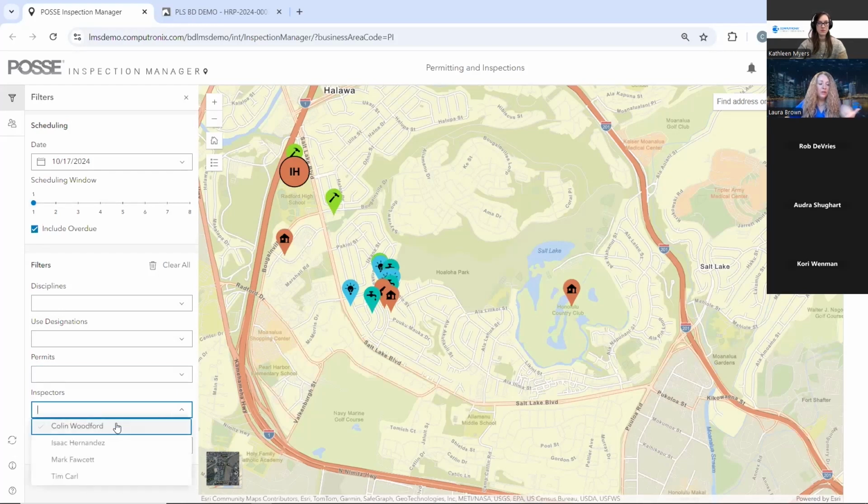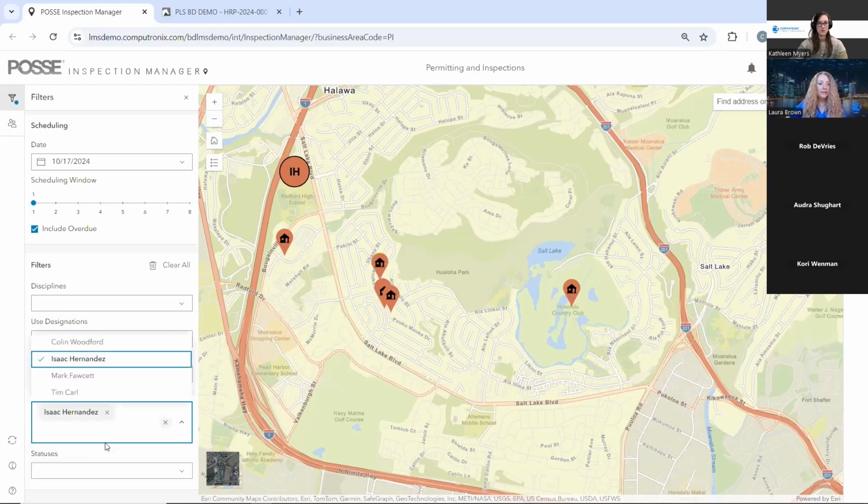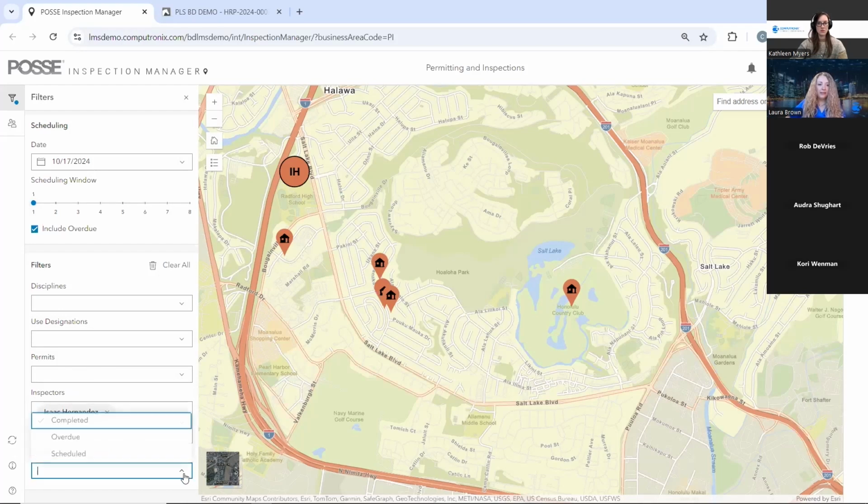One more filter being the inspectors. Same thing here with inspectors, where I have a whole lot more inspectors set up in the system. However, I just have 4 that have inspections to do today. So I'm going to select Isaac. And then last but not least, the statuses.